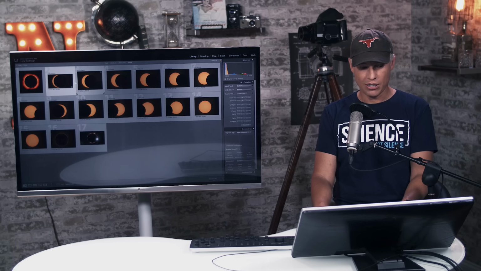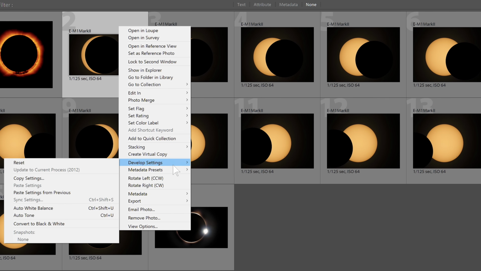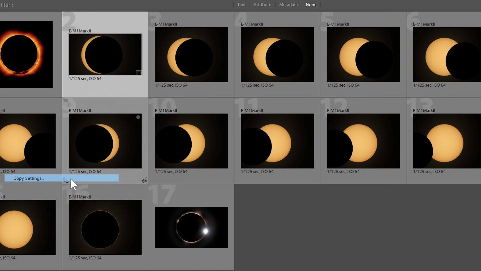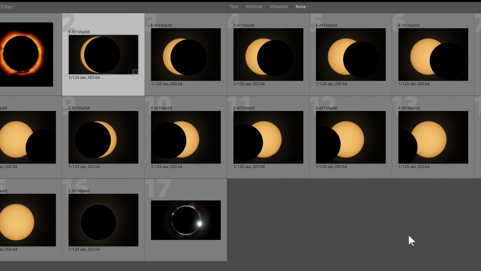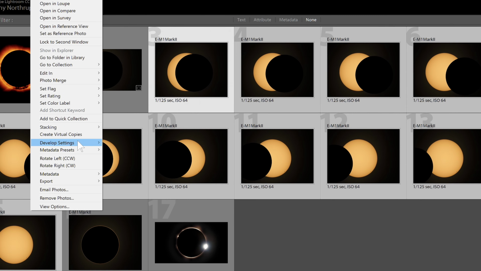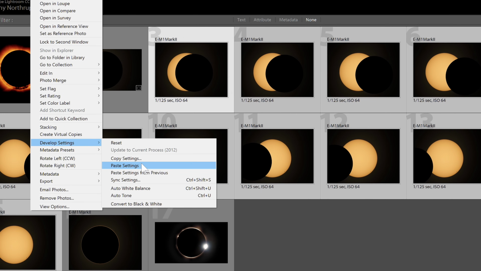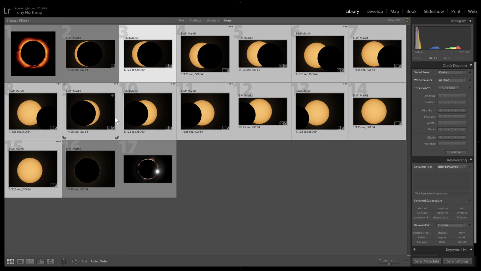And now that I've cropped it, I'm going to highlight this and go to develop settings and then copy settings. I'm just going to copy that crop. You don't need anything but the crop. So I'm selecting only crop here and clicking copy. And now I'm going to paste those develop settings over all the other images. What this will do is crop all those images to the exact same height.